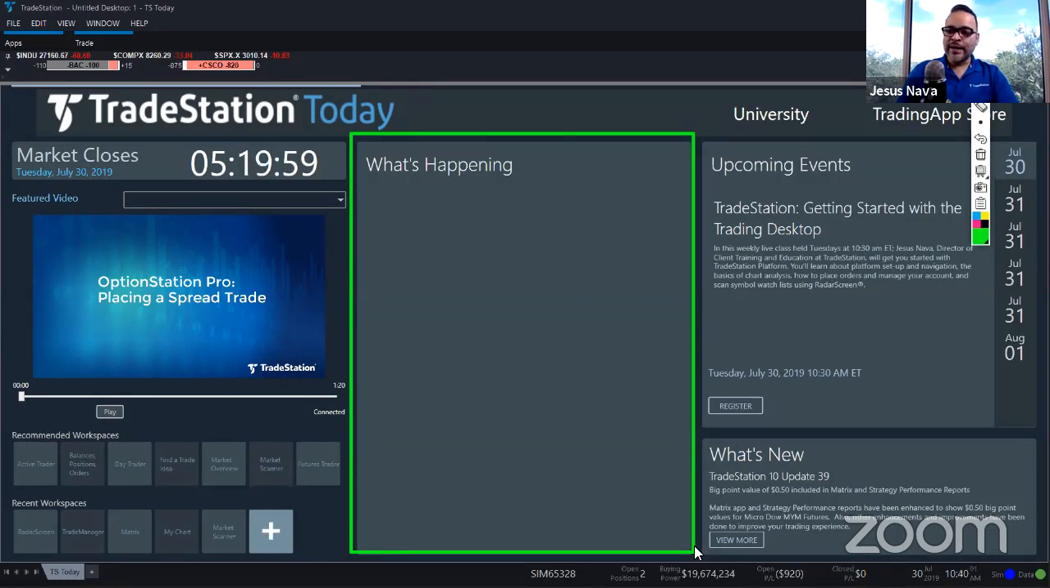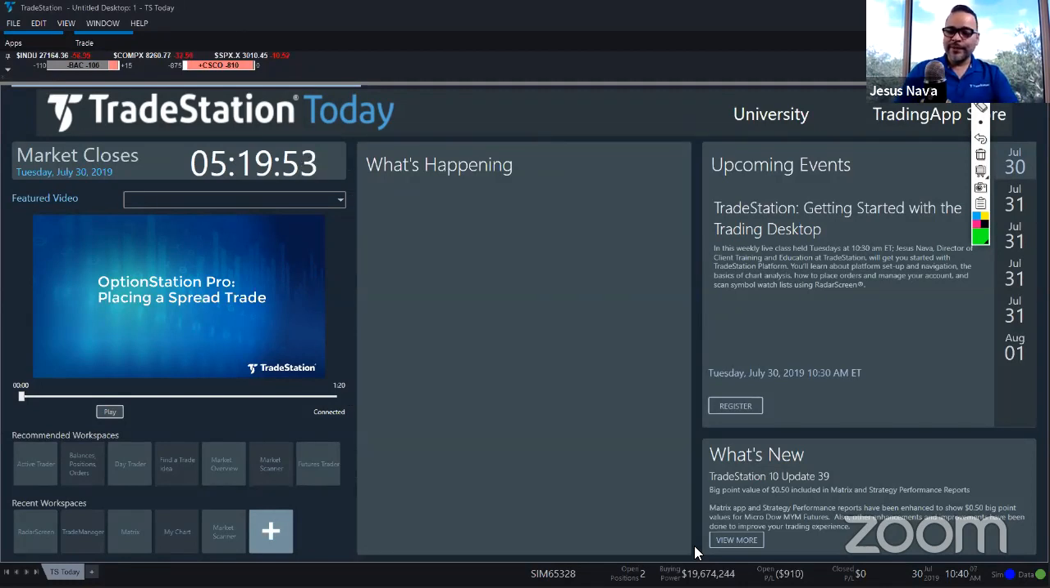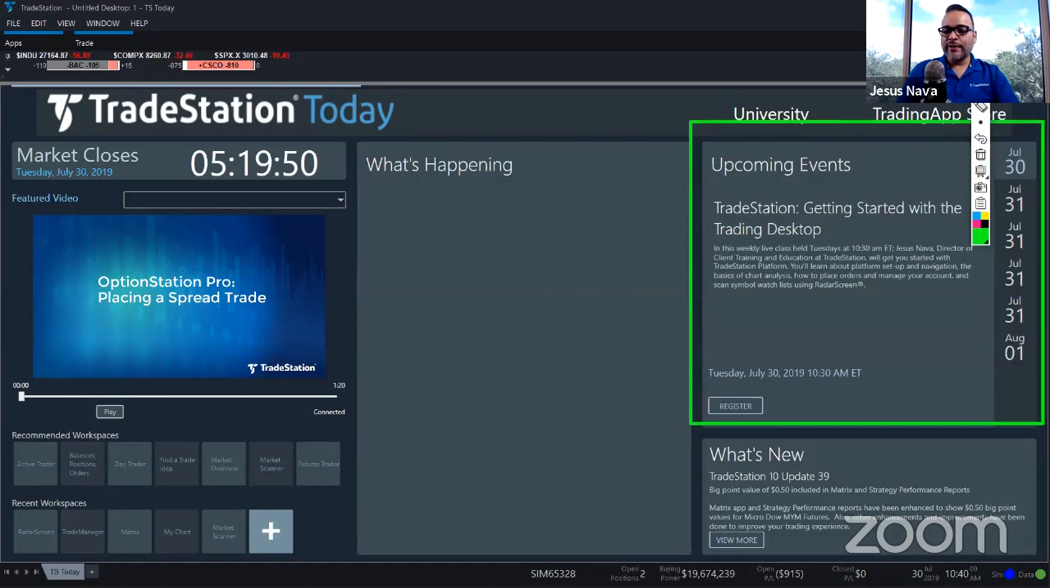I'm not sure why mine is not loading the tweets, but this is the place where the tweets would show up. And over here on the right-hand side, we have a calendar of events. We have some dates on the far right. You just click on the date, and it allows you to see what's upcoming. And we provide you a convenient register button right there in the TradeStation Today workspace.